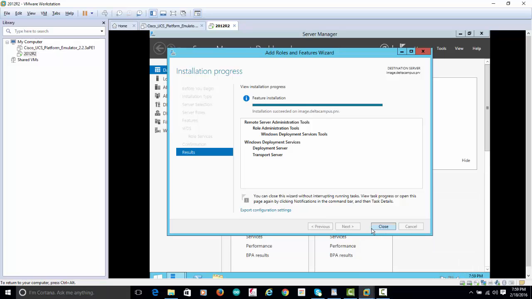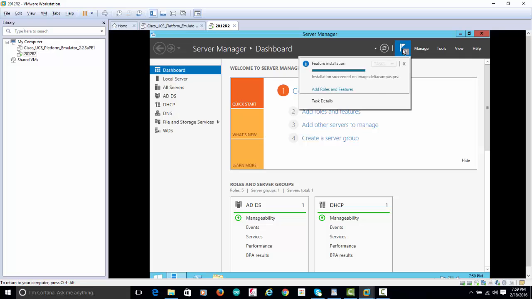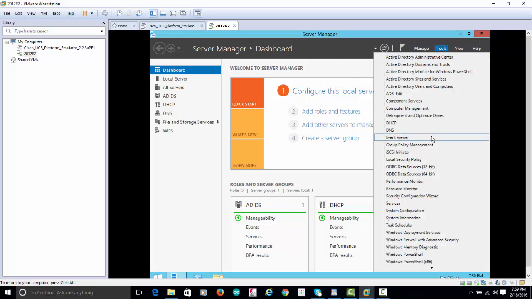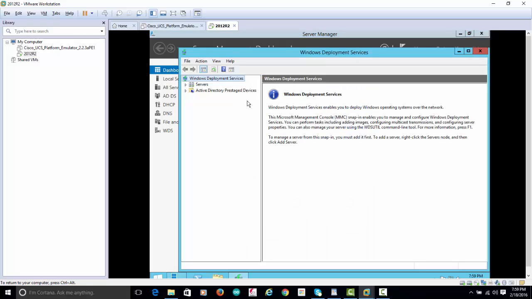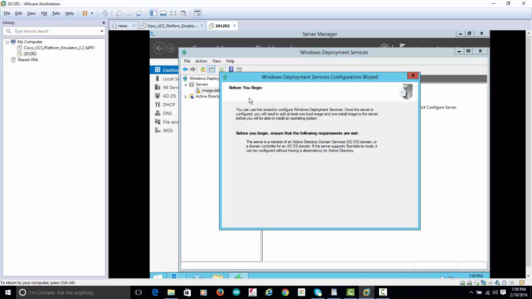And it looks like it's done. So let's go ahead and click OK. And it's going to have in here where I need to proceed to set it up. That's fine. Okay, so let's go to Tools. Let's go to Windows Deployment. We need to be able to configure it here, so that's why it's showing this. So you right click on it and say configure your server.